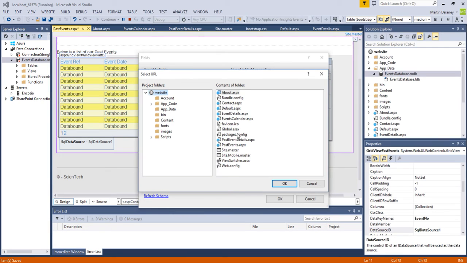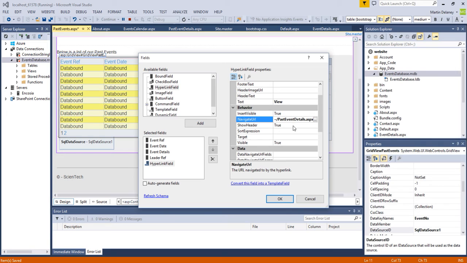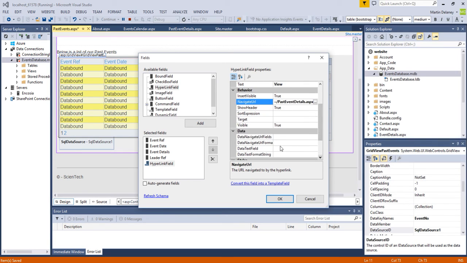So I'm going to go to the page. Past events details is the page that I want to open, and then down here I want to put that past events details again, past event details dot ASPX this time, because that's the actual file.